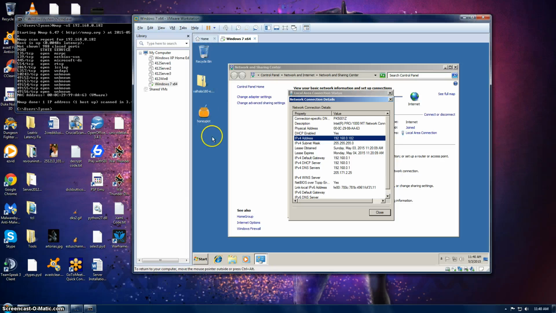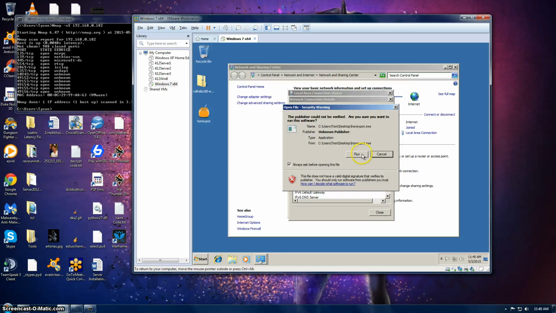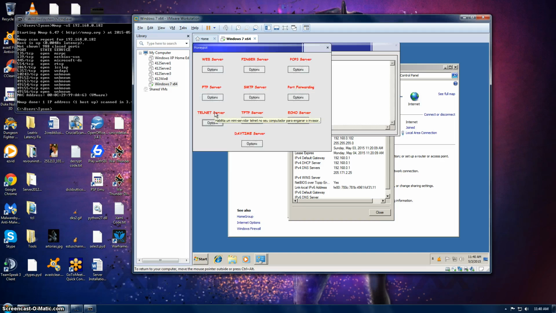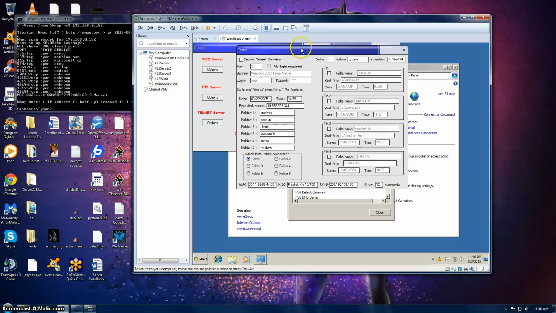So now we're going to go into our virtual machine and we're going to start up Honeypot. Go ahead and run it. Alright, we have the Honeypot system started. Okay, and we're going to go to the server config, and then under options of a telnet server, we're going to enable the telnet service, and we're going to make it so no login is required so that we can go ahead and try to access it with our main computer.